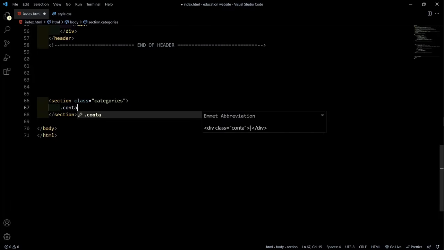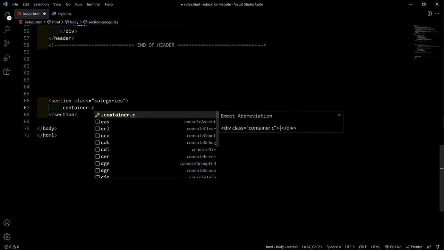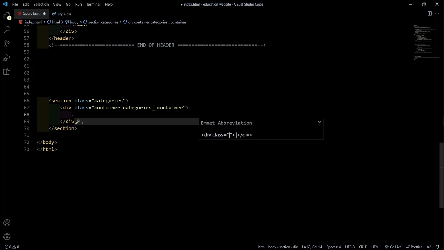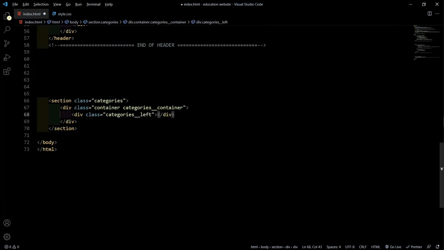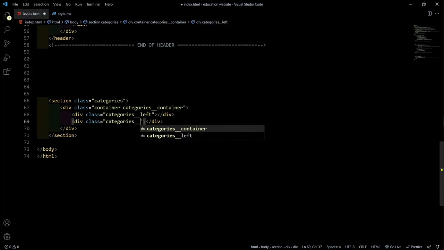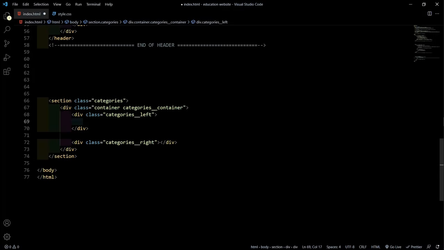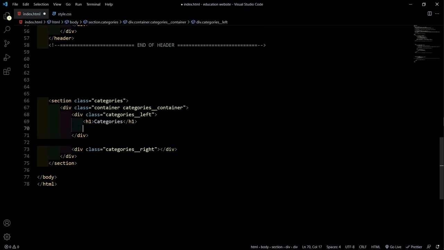Okay, we are going to have our container, general container class, and a container class specific to this. So categories, container. And here we are going to have a left side and then a right side as well. Okay, so categories left, duplicate it, and we are going to have the right side as well. All right, now for the left side, we are going to have an h1 and then a paragraph.